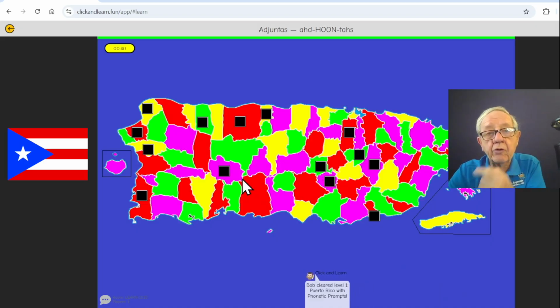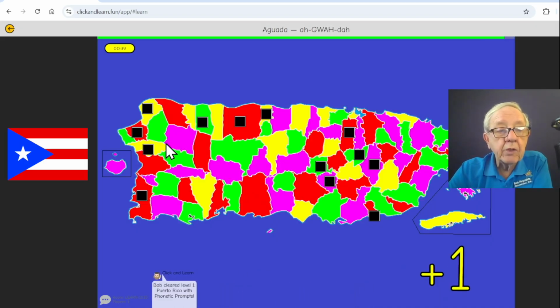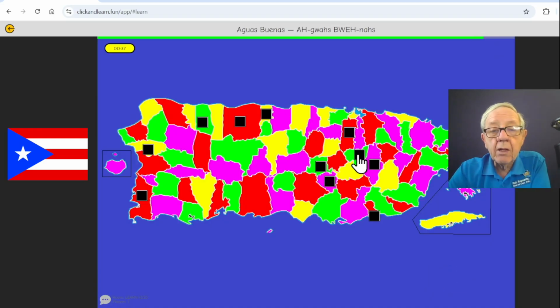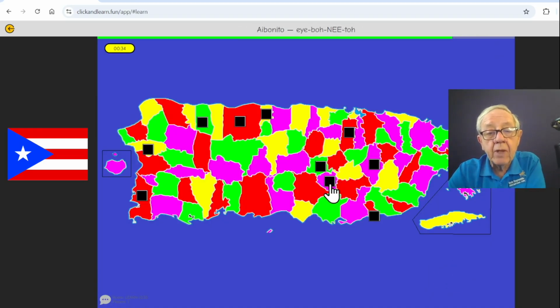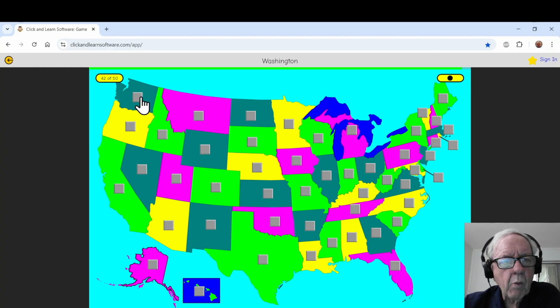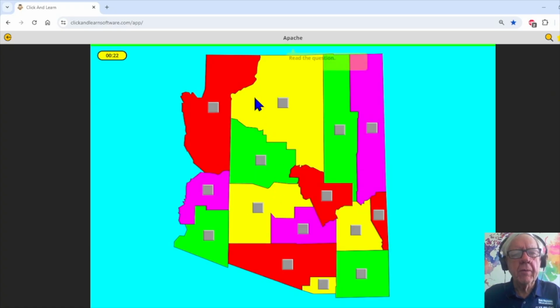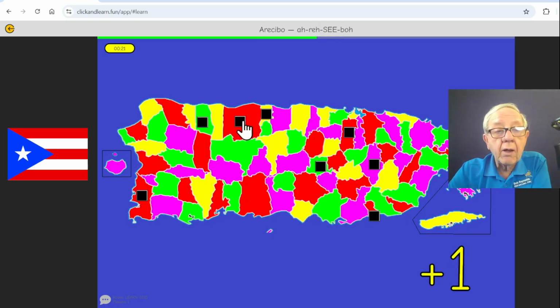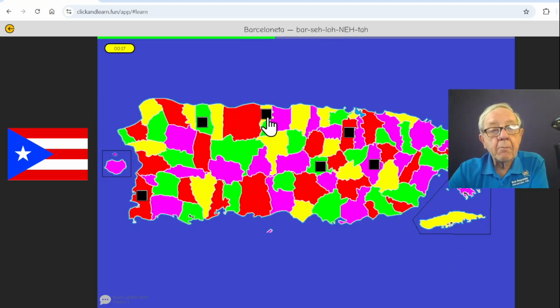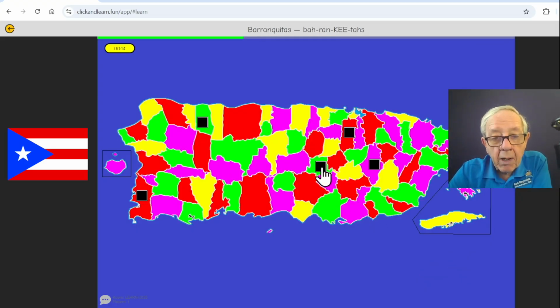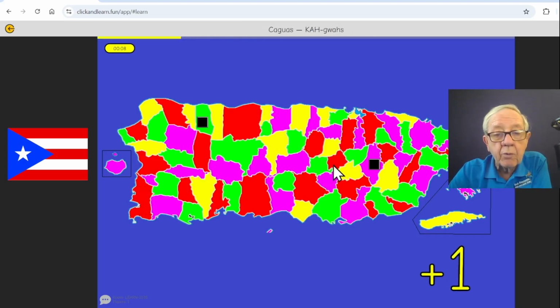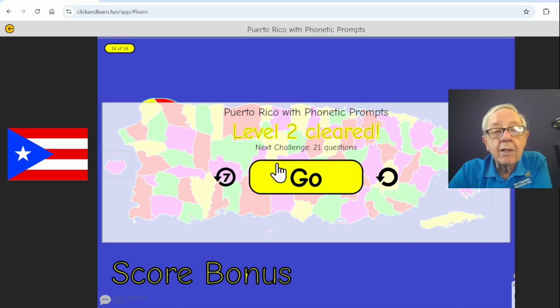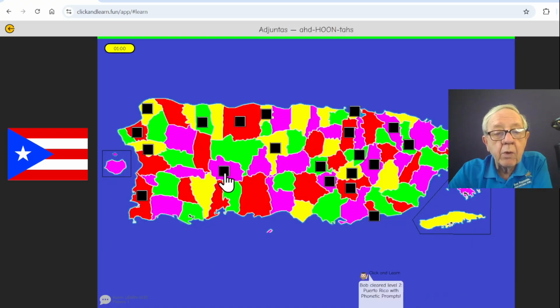Let's fly through this. I want to show you each of the levels. Adjuntas, whisper as you click. Aguada, Aguadilla, Aguas Buenas. That helps us learn to pronounce. And it helps us actually, whether I'm learning the 50 states or the counties of Arizona, it still helps me to pronounce. Whisper as I click. Aibonito, Añasco, Arecibo, Arroyo, Barceloneta, Barranquitas, Bayamón, Cabo Rojo, alphabetically, and Camuy, and we go to 21.